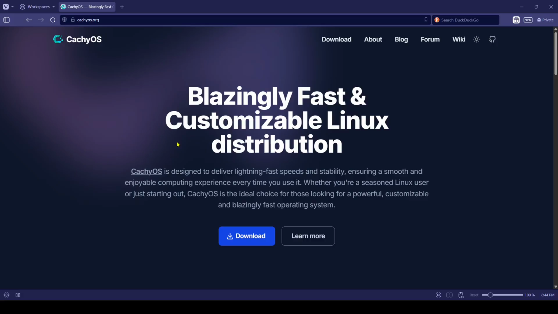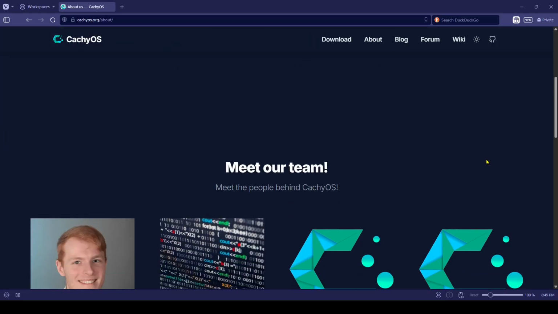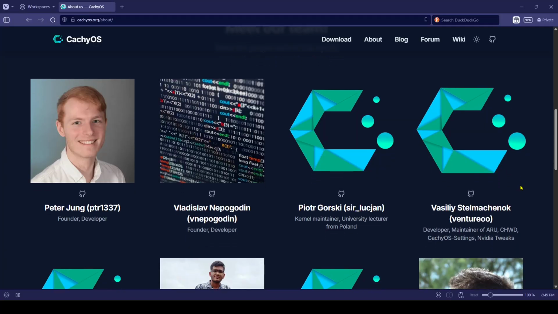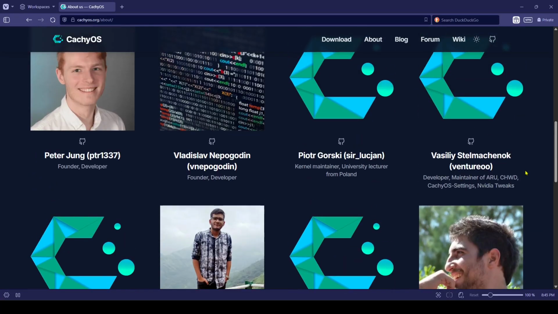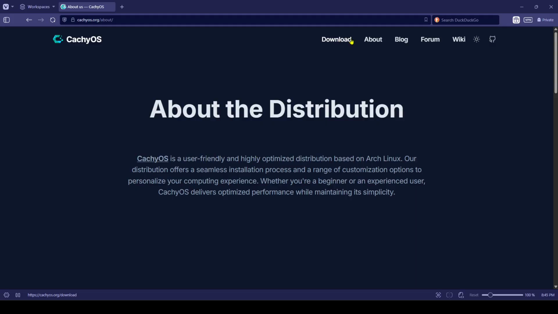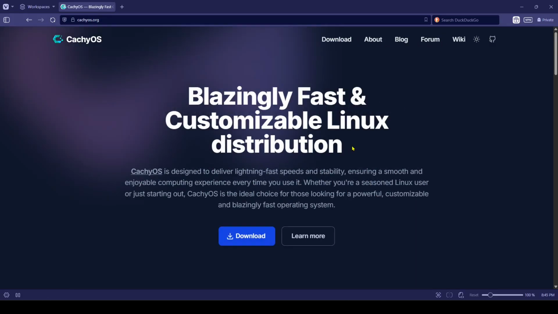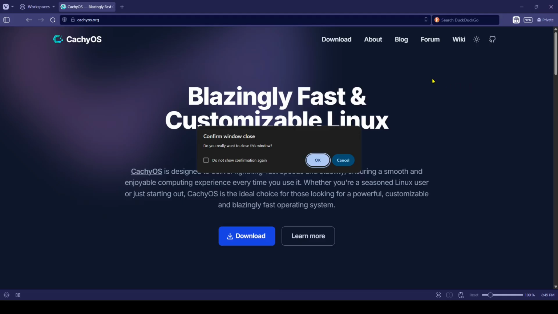Around the internet, I've been hearing a lot about CachyOS. It is an Arch derivative and it's gaining a lot of popularity. I wanted to download it and run it in a virtual machine and just take a quick look at it. They've got some customized stuff. They're customizing the kernel, and they're doing some other things that are a little bit custom. Apparently, it's pretty easy to use. So let's take a look at it.